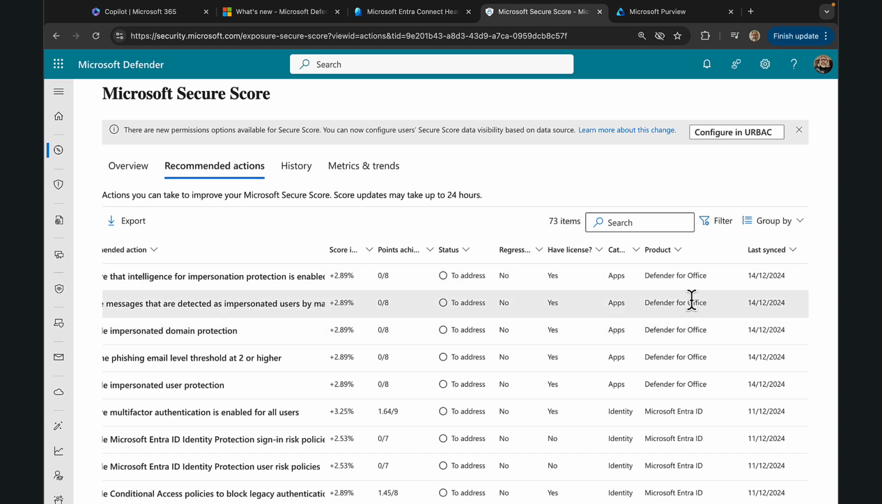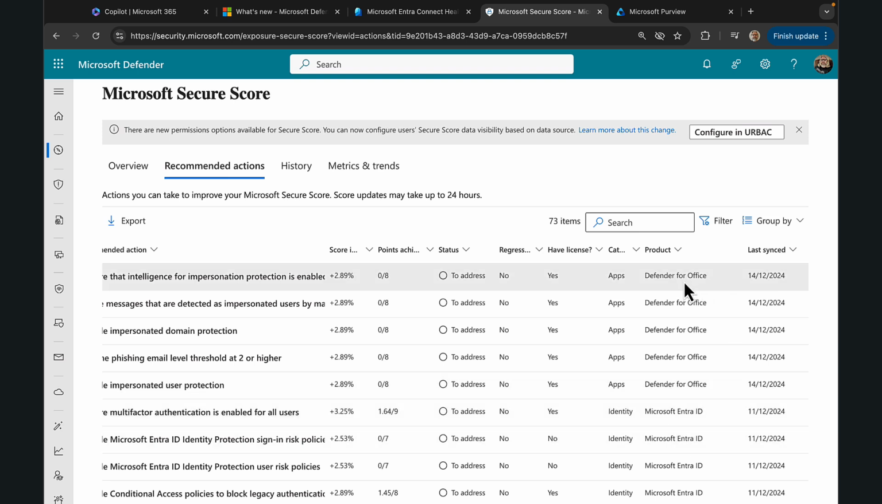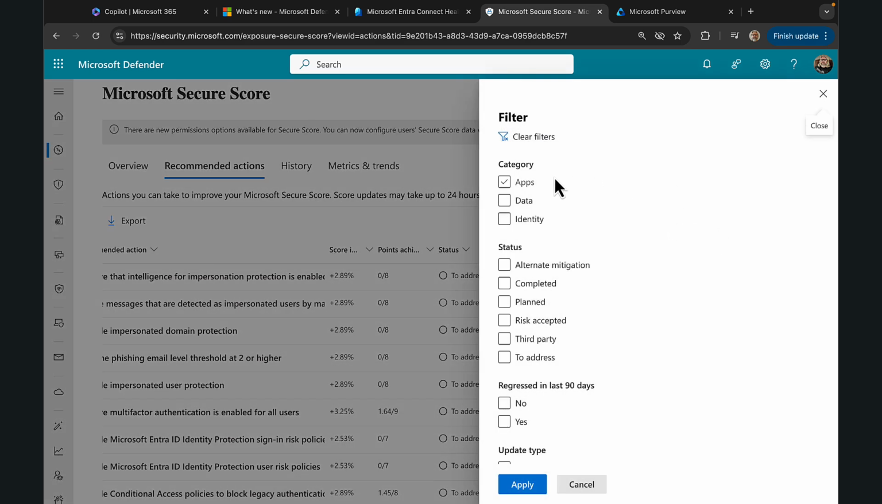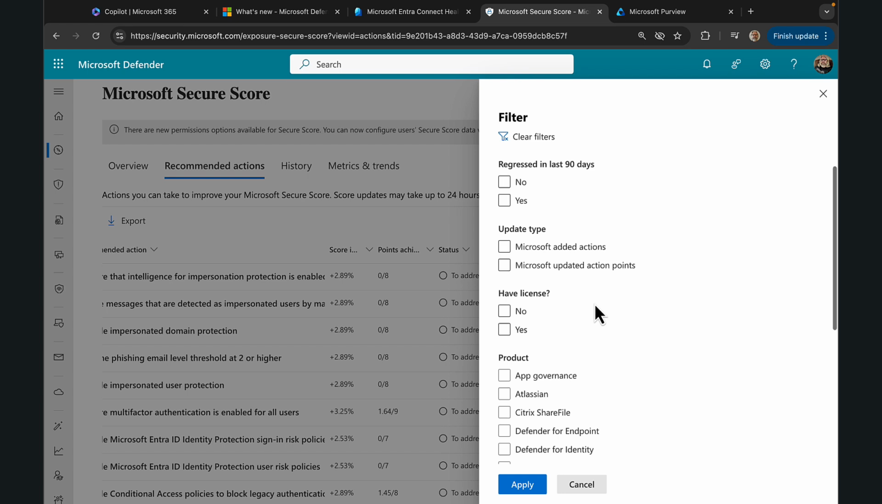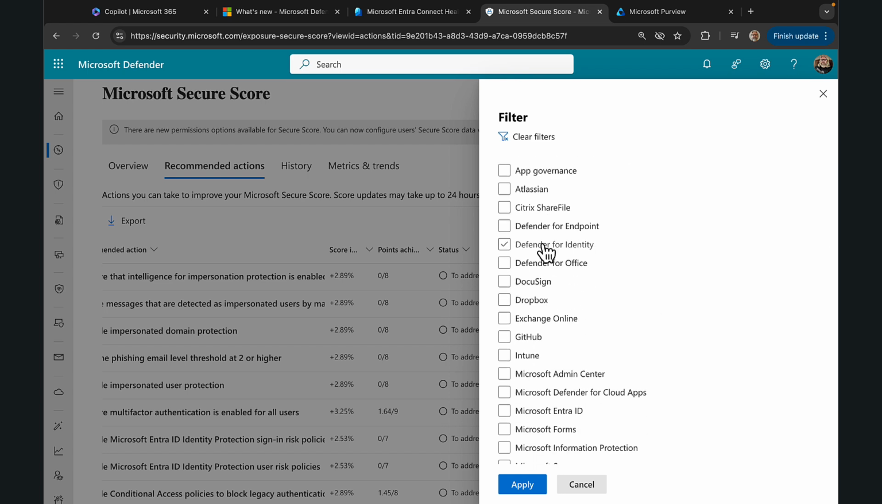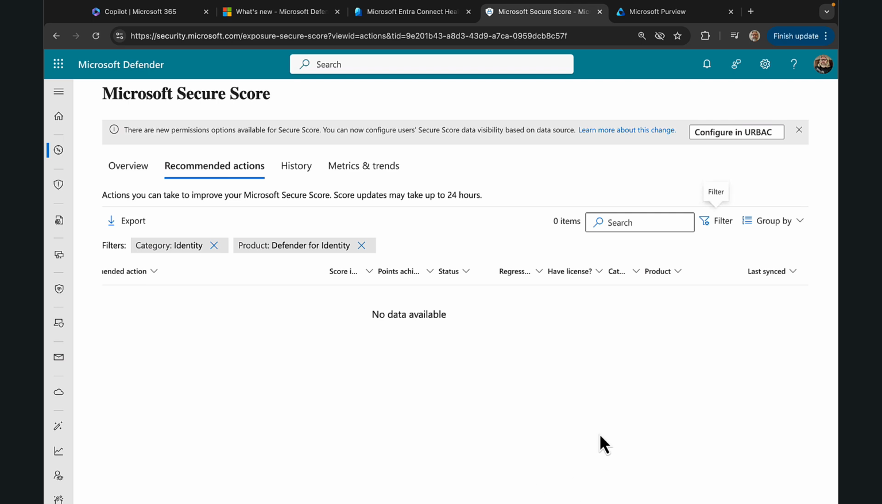So we've got Defender for Office there, we've got Entra ID. If we filter by category, going up there, we can go by identity. We can make other choices there if we want to filter it even more, and we can go Defender for Identity. So let's apply that and see what we've got. And we've got absolutely nothing. So I've got no recommendations for Defender for Identity.